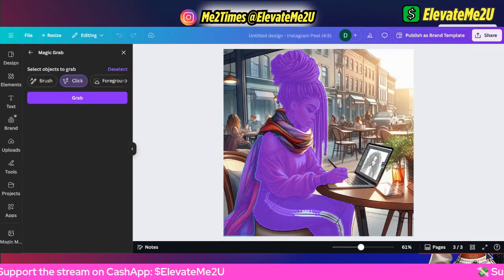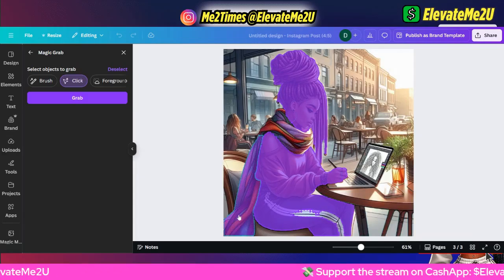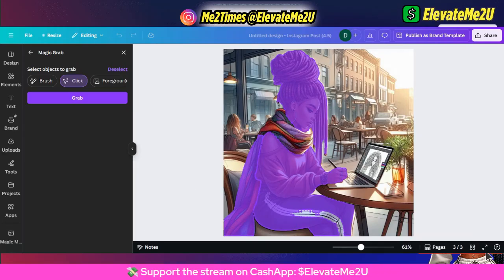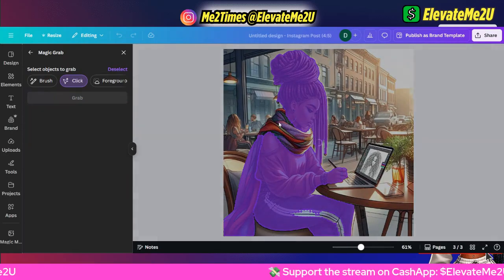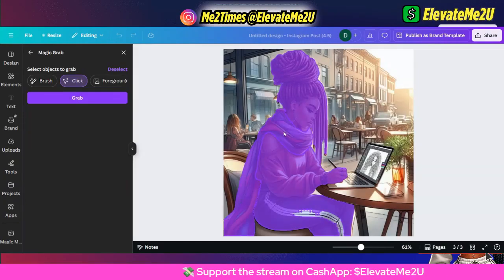So now that I selected her, she's turned purple. I can go to her scarf. I can select it to make sure it's selected. And then you see this piece is still not selected. So if I would have hit grab, it would have left everything off around her neck. So we're going to grab it.